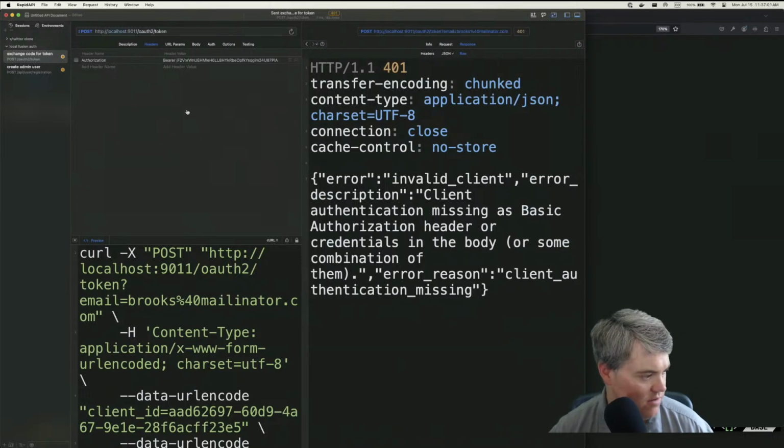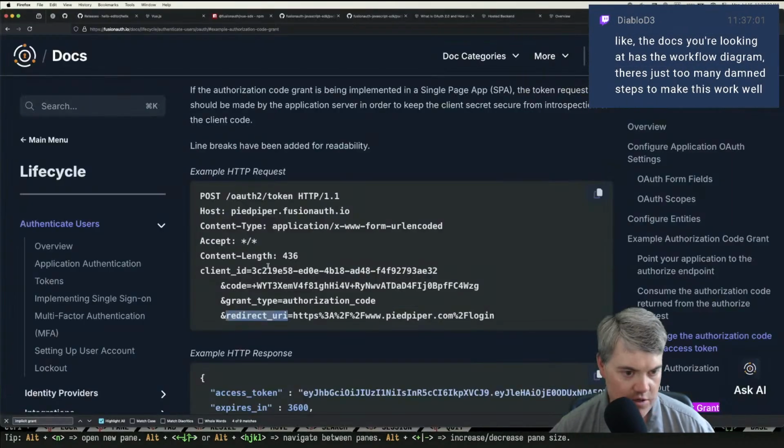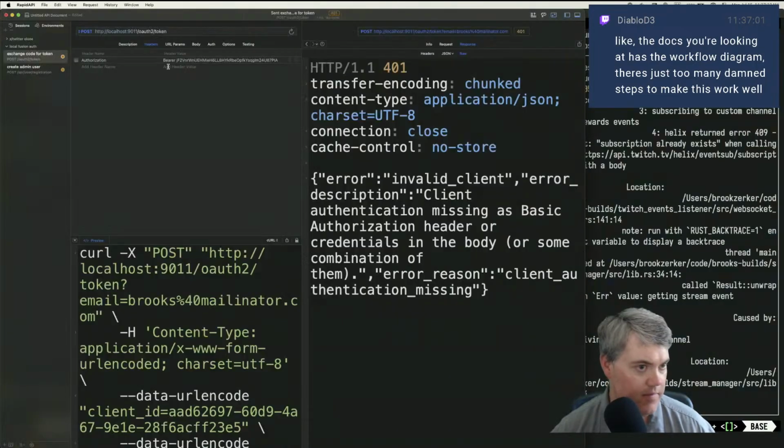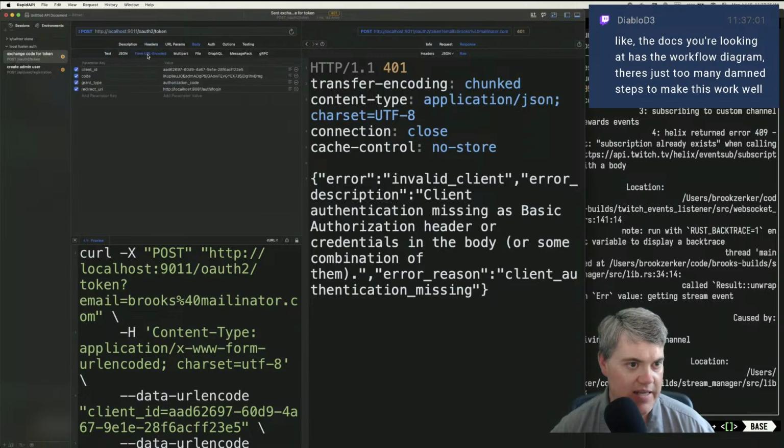So we have no headers. So it's a post. I guess they have a host as a header. Content type, accept, content length, okay. So they don't have unauthorized. So then we have client ID. So in body, form URL encoded.